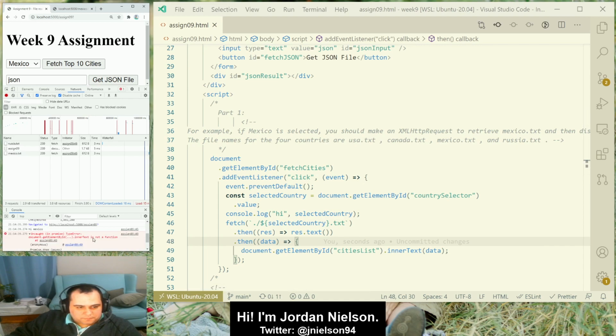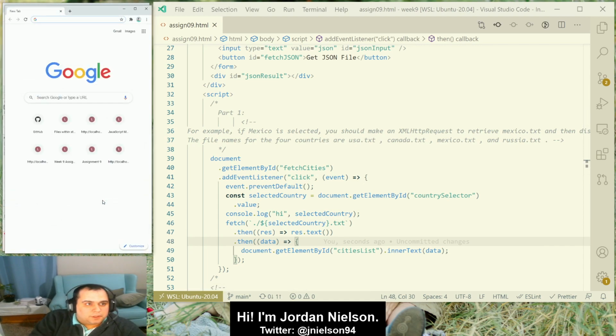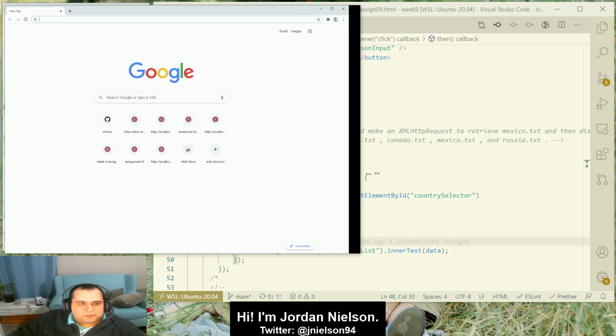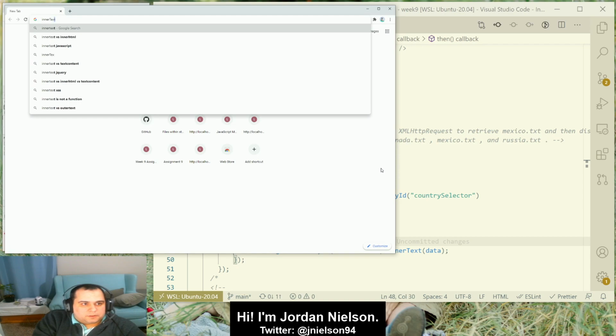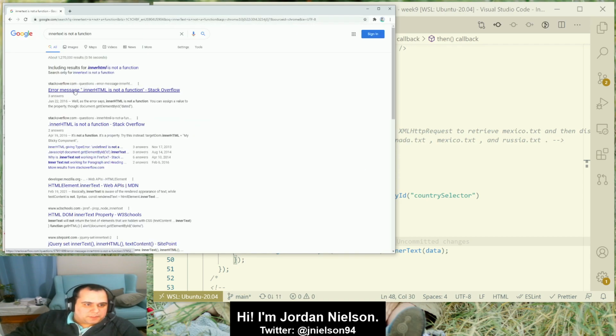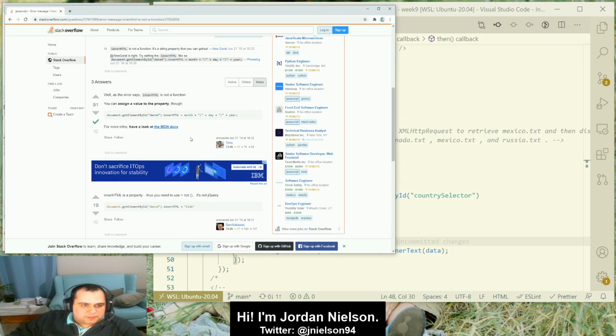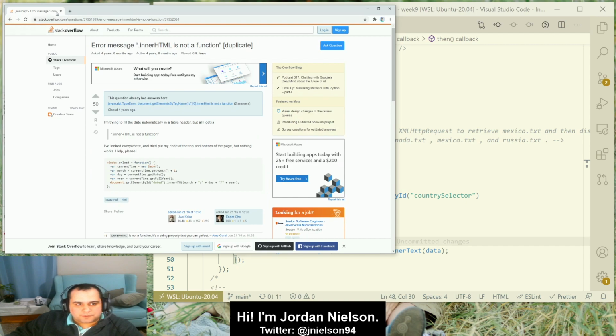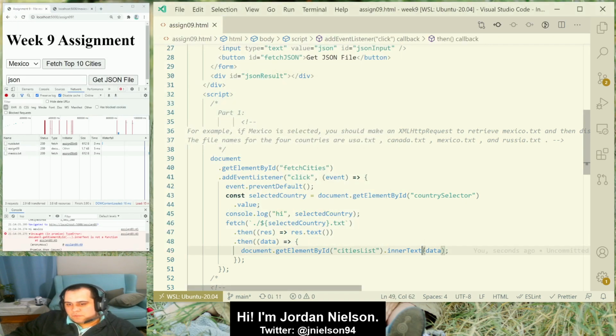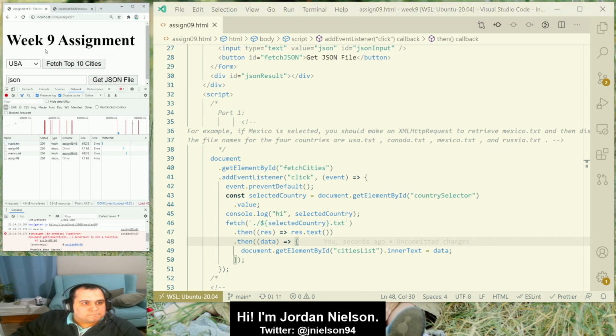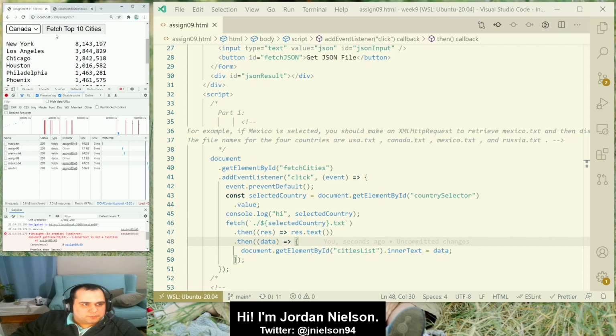So, if you wanted to, you could pull up a new window and search for that. innerText is not a function, and you would probably get some Stack Overflow messages. But the basic idea is you just assign the value instead of calling it as a function. So here we would go equals data. Alright, so now we try this again. Mexico. Okay. And if we switch to USA, it just replaces the data, which is exactly what we want.